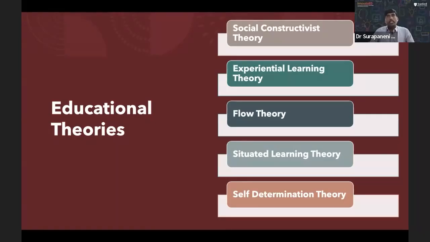Whereas the experiential learning theory, proposed by David Kolb, applies to game-based learning through the fact that games provide a virtual environment where learners can experiment, apply new knowledge, and see the consequences of their actions without the real-world risks. That means it provides a very conducive and non-threatening environment for the learners to learn.